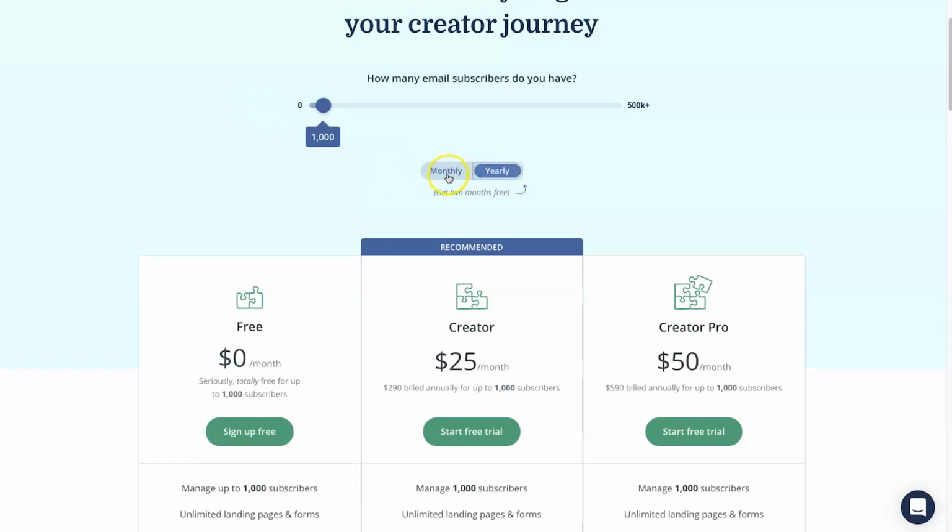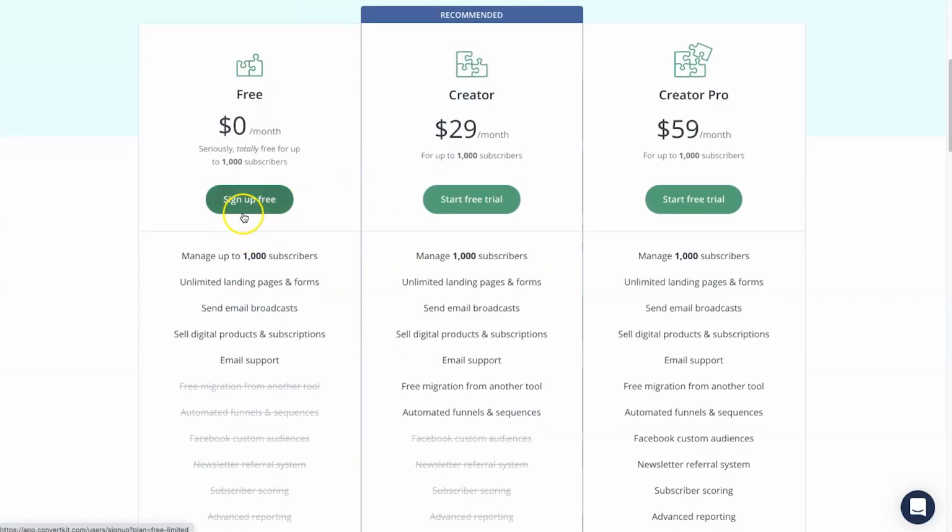And just to let you know, if you choose the yearly plan, you are going to save 2 months of payment. But basically, inside the free plan, you get up to 1,000 subscribers, unlimited landing pages and forms, which is actually quite interesting. Most other landing page builders will limit this feature. Then you can send email broadcasts. You can also sell digital products and subscriptions, and you also have email support.